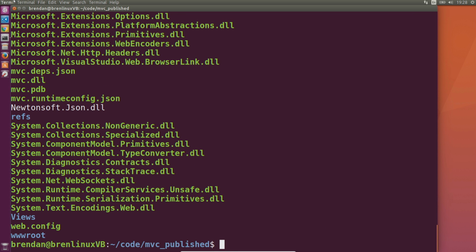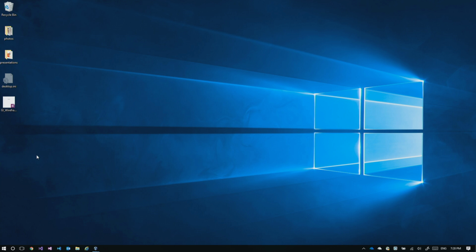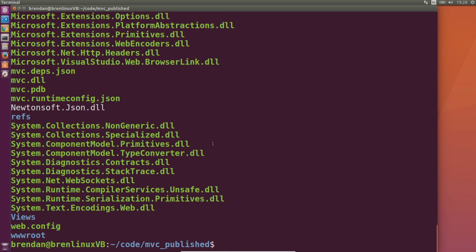So take a look at that, and you can see there's far more DLL files in place now. It's now taken all the dependencies, all the framework stuff it needs, and wrapped it up and dropped it here.